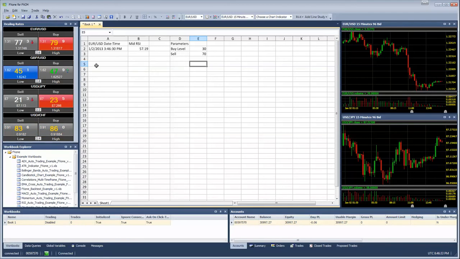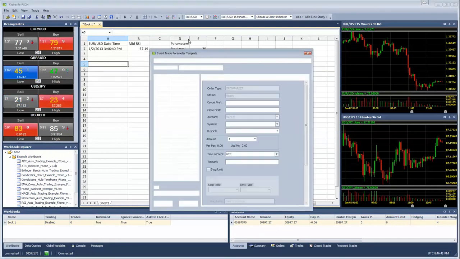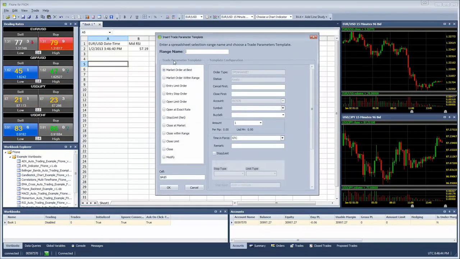So now I'm going to go ahead and add my order ticket templates using the context menu. When I right click, I can pull up a trade template wizard that will let me go in and choose the order types that I'm interested in. I'm going to use market orders for this example.